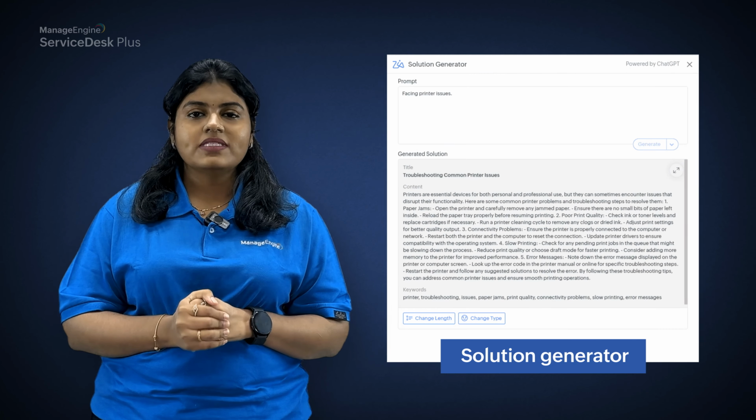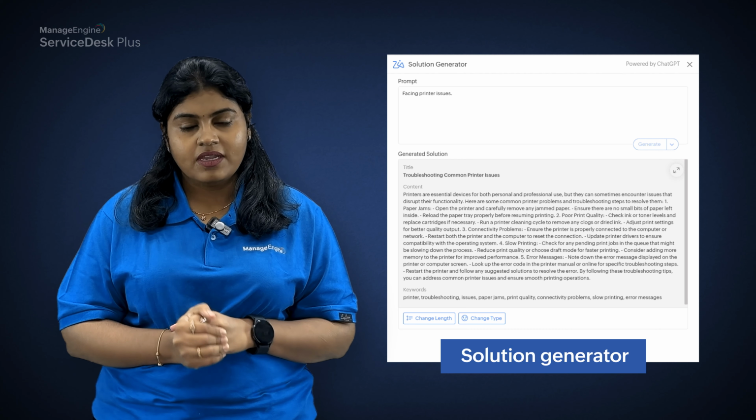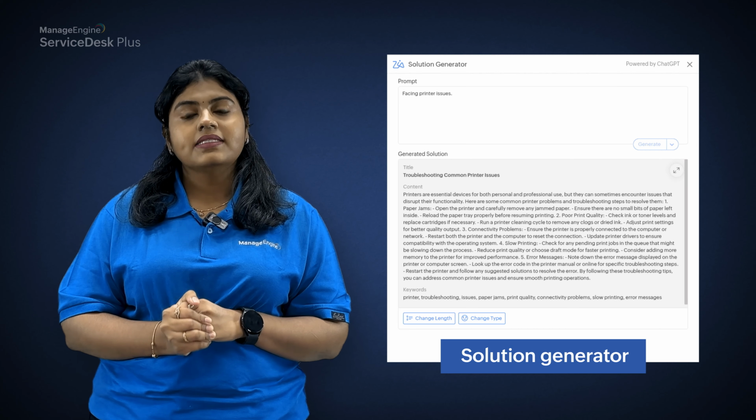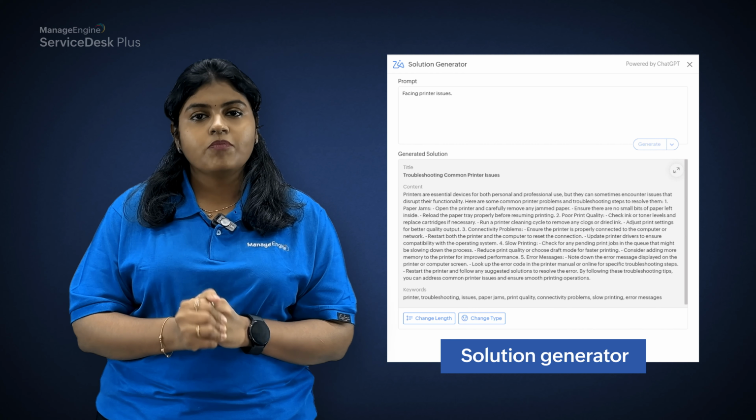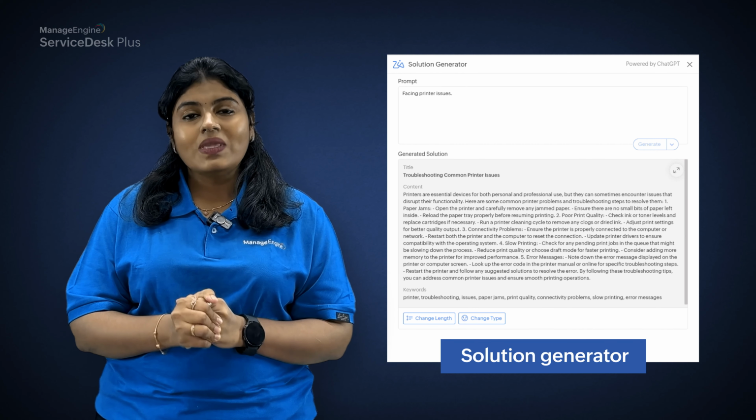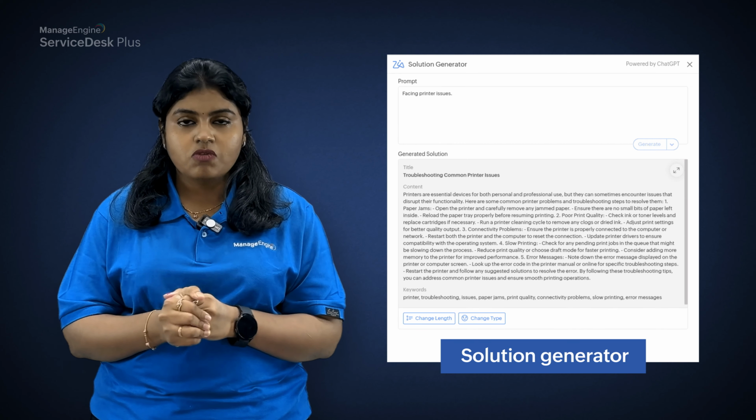Hello everyone, we will be talking about some of the new enhancements that were recently released in the ServiceDesk Plus Cloud application. I would like to start with the Solution Generator, which is a part of the ChatGPT integration. Technicians can now summarize the issues and ChatGPT will provide topic, description and the relevant keywords which later on can be added to the solution module.